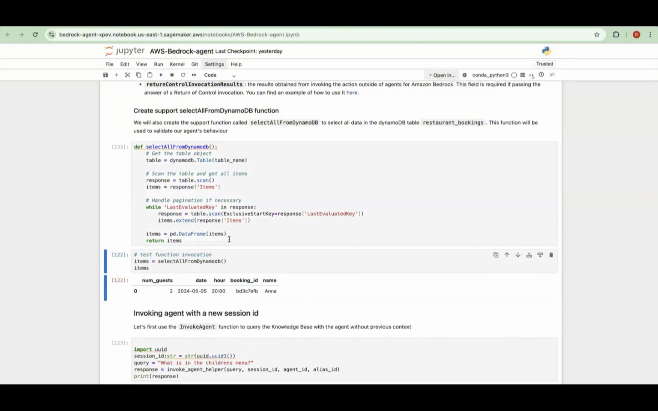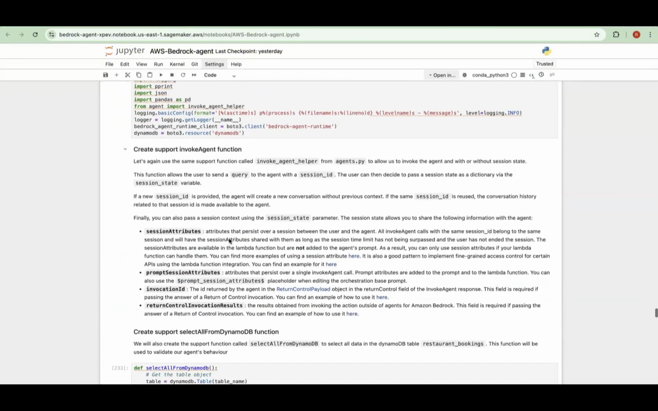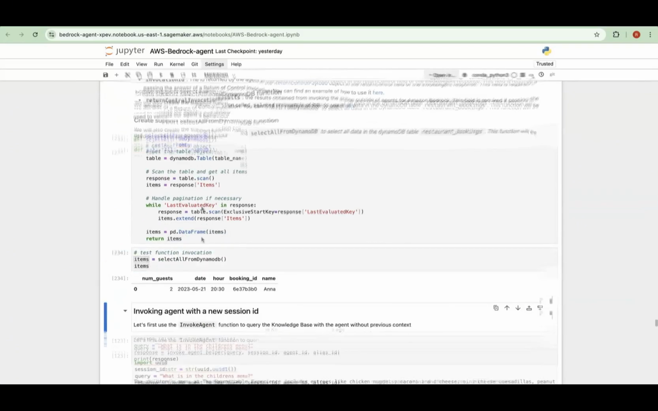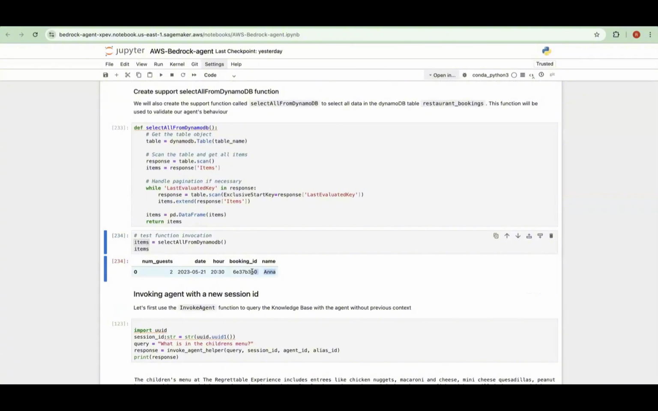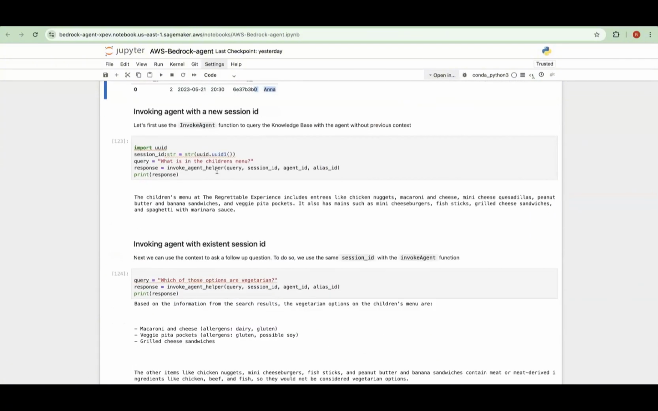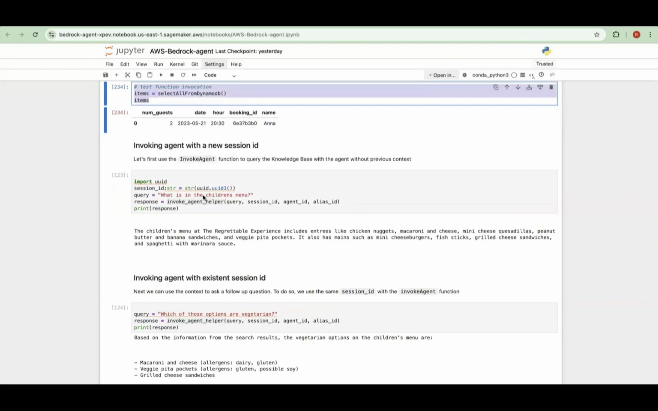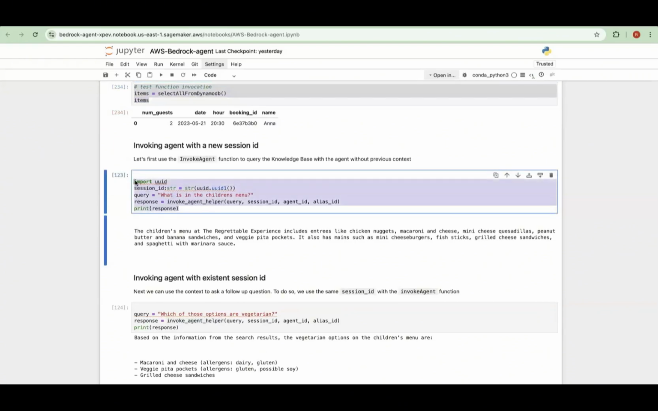So yeah, now let's go ahead and just select all from DynamoDB. We're selecting all of the bookings which were done previously, just to check what the current bookings in DynamoDB are. And there you go, there's one booking because we created that Anna booking previously. So we just tested that this booking exists in DynamoDB.